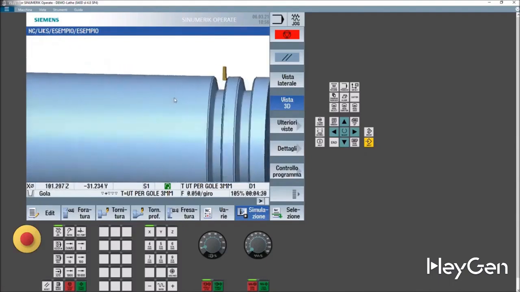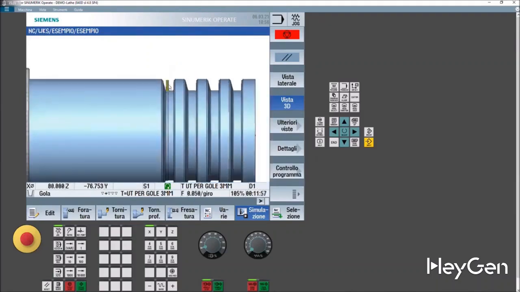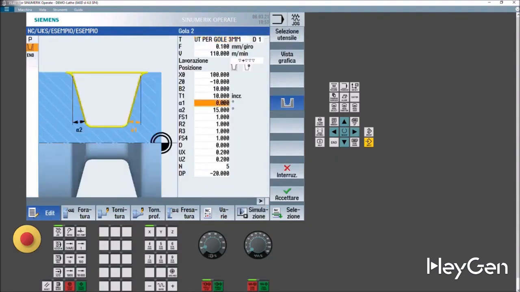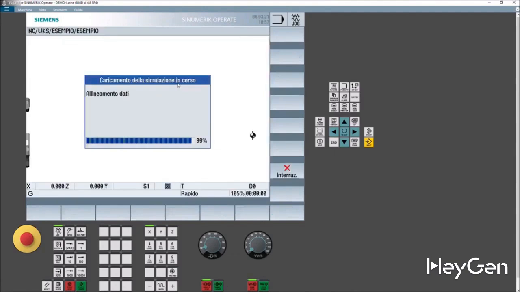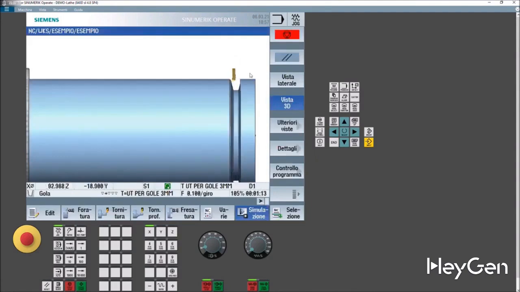Here it makes the first, the second, and the finishing. Great. It's very easy to modify this program. In case a program variation comes in that says, no, I want both of them angled, I just need to do this, accept and simulate. You will see that the sides of our groove will both be angled.